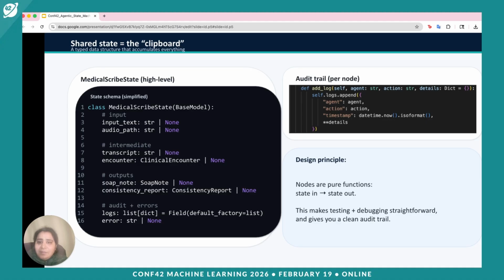At a high level, input text is an optional text transcript. Audio path is the path to the audio. Then we have intermediate outputs: transcript, which is the cleaned text of the encounter between patient and doctor, and then the clinical encounter. We also have SOAP notes, consistency report, and cross cutting fields. Then we have logs, which is a list of audit trails, and errors, which is a string of errors.